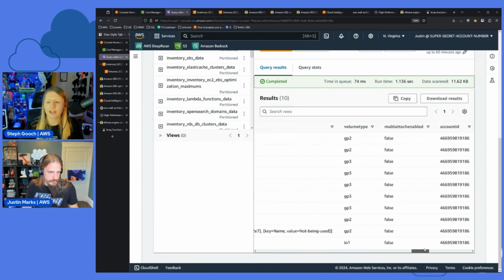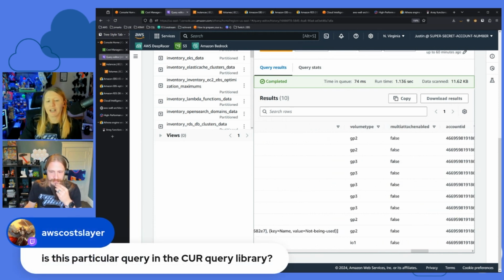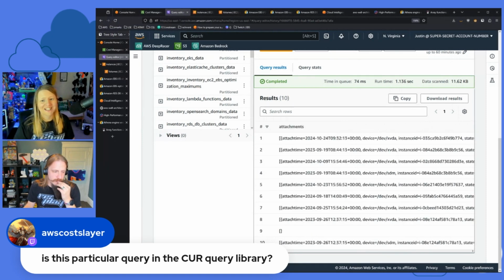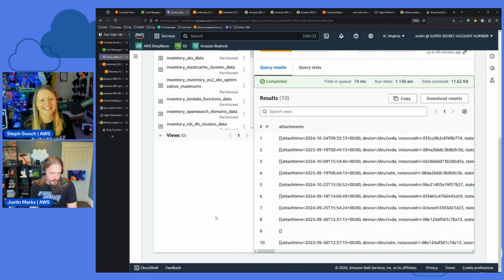Handily, we've already had a question, which is from Crosslayer. Is this particular query in the query library? We knew someone would ask this, and the answer is it's coming soon to Optimization Data Collection. So we're working to get this added to the data collection.